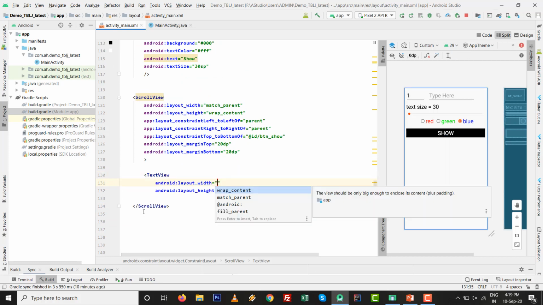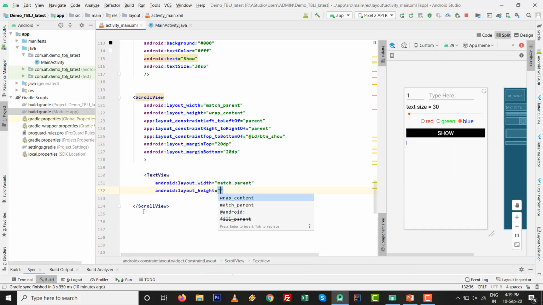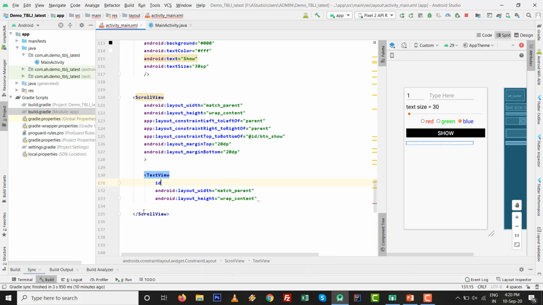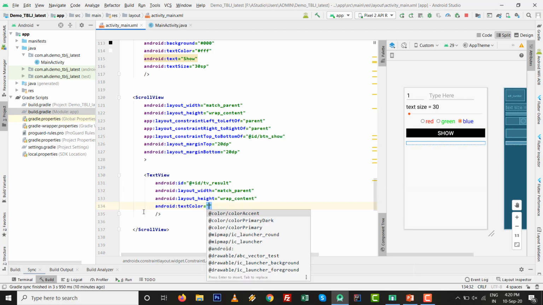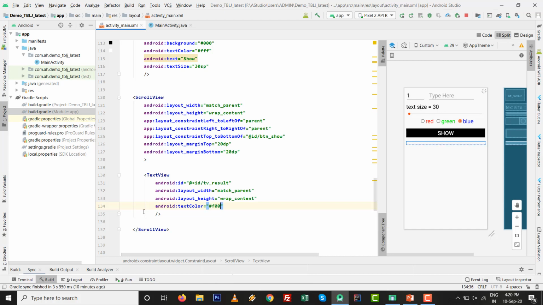So text view will be with match parent and wrap content. First we give the ID to that, at the rate plus id, and tv result will be the name. So just type text color, and text color will be black by default. I want to make it red. Okay, red one. So text will be red. First inside the text just type I word.